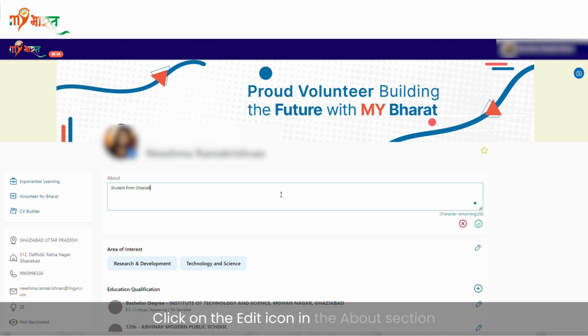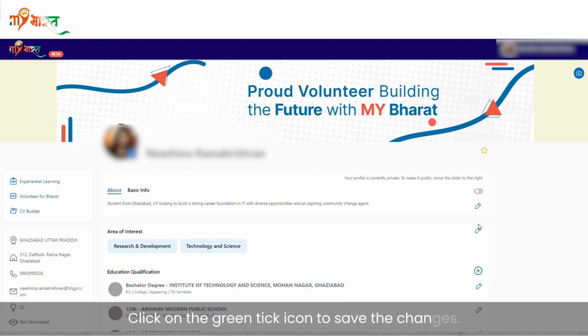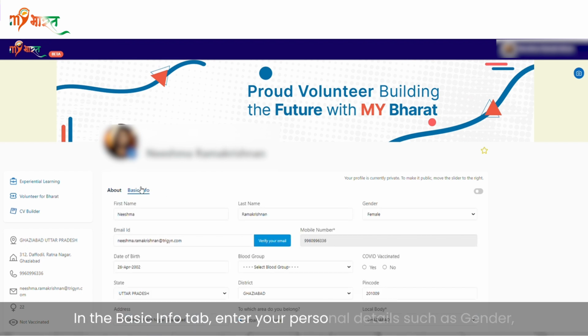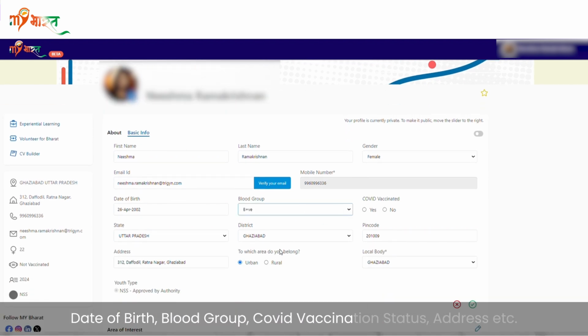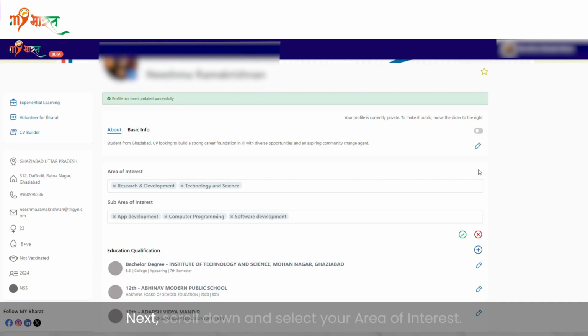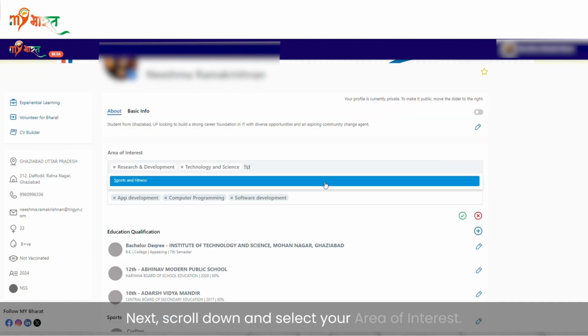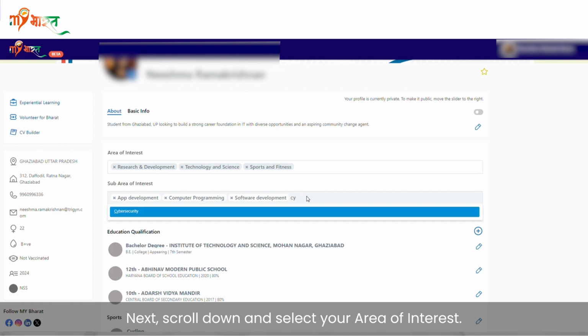Click on the edit icon in the About section to add a brief description of yourself. Click on the green tick icon to save the changes. In the Basic Info tab, enter your personal details such as gender, date of birth, blood group, COVID vaccination status, address, etc. Next, scroll down and select your area of interest.